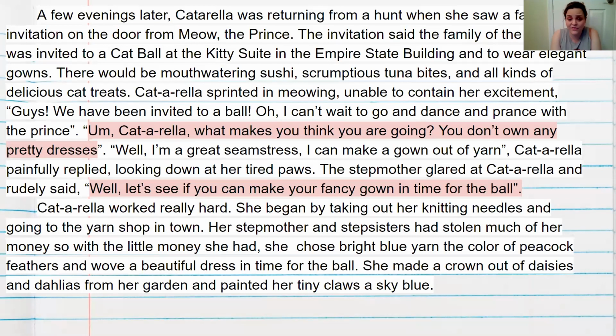"Guys, we've been invited to a ball. I can't wait to go and dance and prance with the prince." "Catarella, what makes you think you're going? You don't own any pretty dresses." "Well, I'm a great seamstress. I can make a gown out of yarn," Catarella painfully replied, looking down at her tired paws. The stepmother glared at Catarella and rudely said, "Well, let's see if you can make your fancy gown in time for the ball."